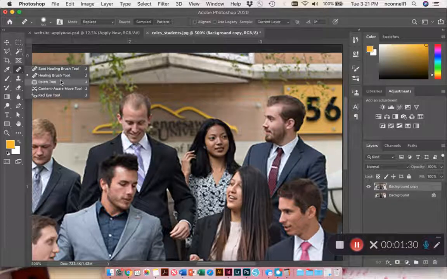So the patch tool, say you have a patch of grass that is dead and you want to copy another patch of grass and just move it over to cover a really big patch of grass. That's what this tool would do. The healing brush tool and the spot healing brush tool are very similar in that they're for smaller areas where you designate a place that you want to copy, and you essentially paste it into the new area. So I'm going to turn on the healing brush tool.